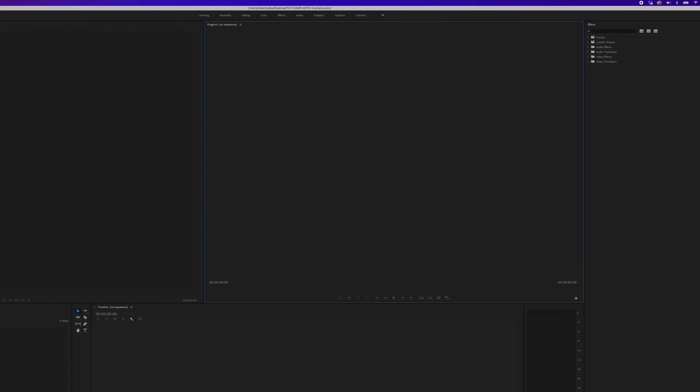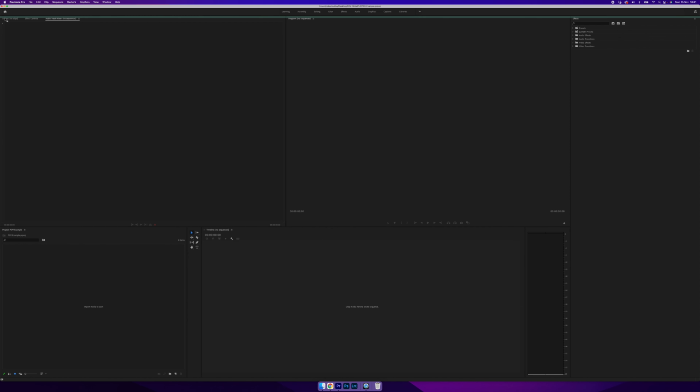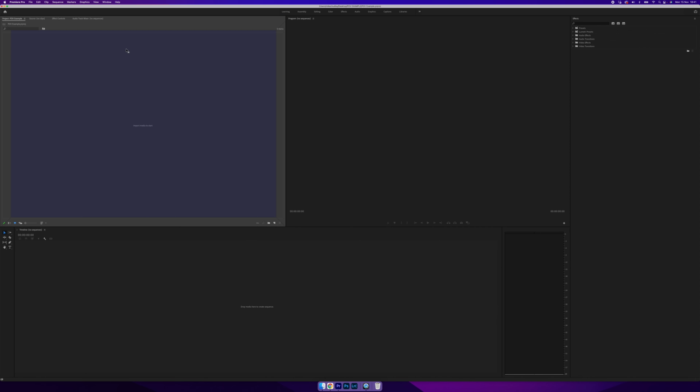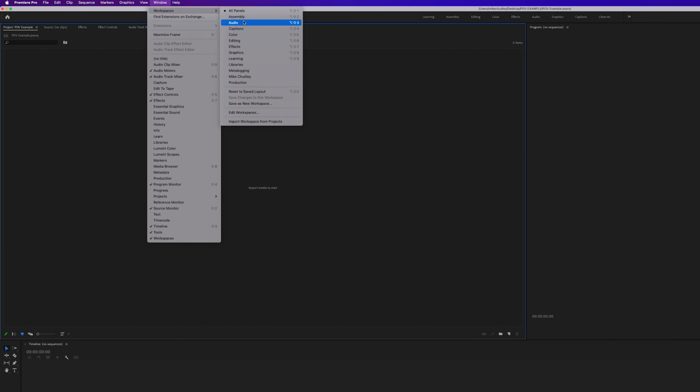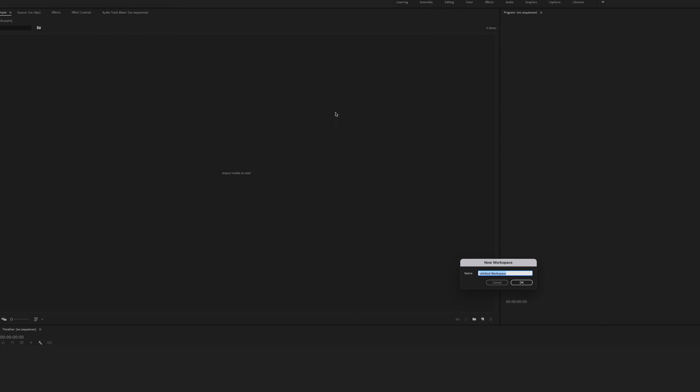Now we're just going to lay everything out a little bit neater. So project, bring that up to the top left, effects, bring that over to the top left. And this, ladies and gents, is our new layout, which is so much easier and way more efficient to work from. So we're going to go into Window, Workspaces, and then we're actually going to go Save New Workspace, and I'm going to title this POV.